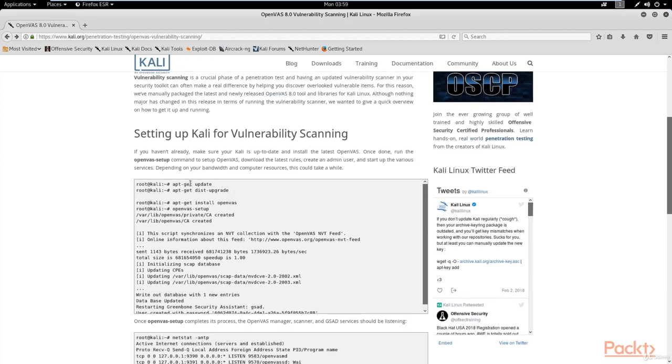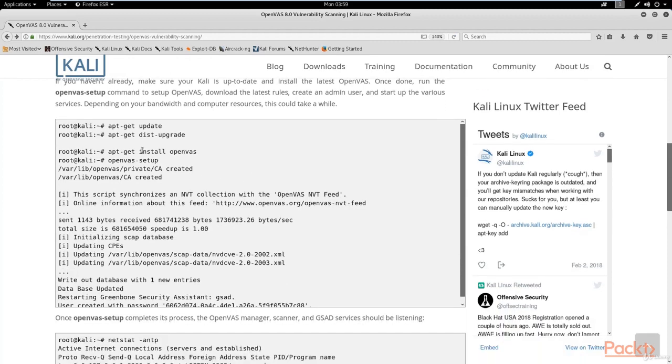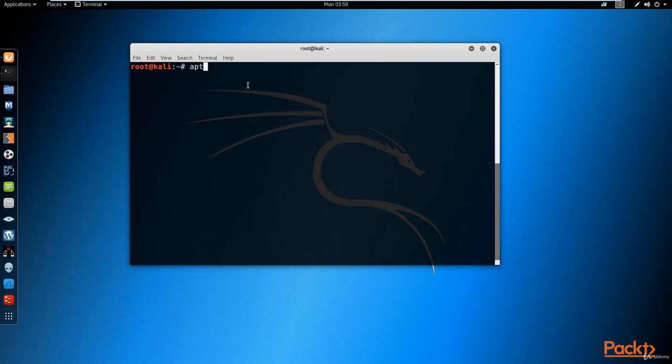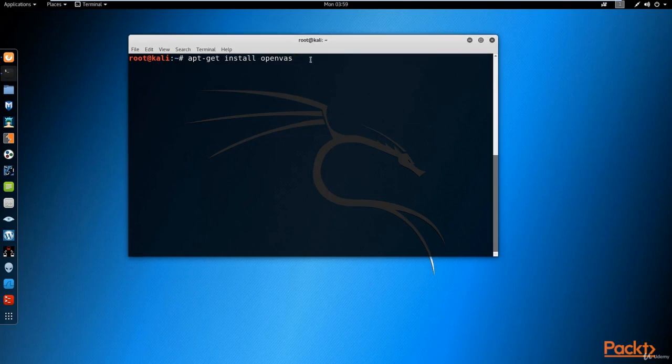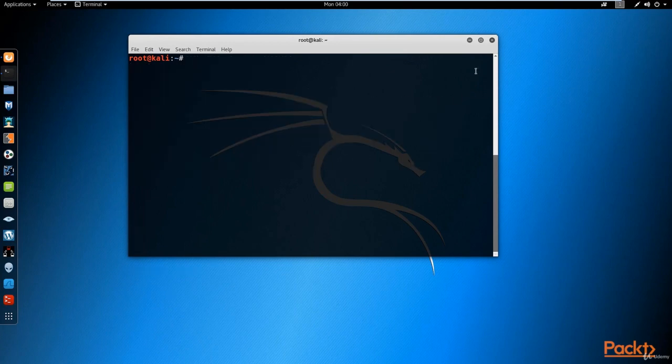Alright, so the first thing you need to do is update your repositories, and the second thing you need to do is upgrade your packages. Once that's done, you need to install OpenVAS, and that can be done with apt-get install. Then you just want to hit enter. Now I already have mine installed, so if I just hit enter, it's just going to overwrite the currently installed one, as you can see. So I already have it installed.